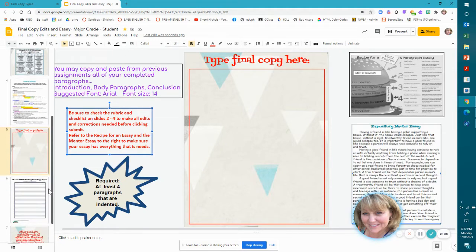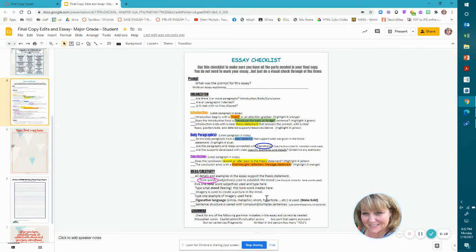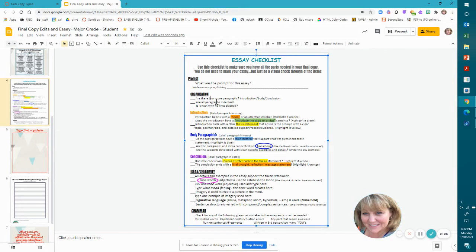So you've typed your final copy, you've gone through the editing process, and you've applied these different checks from the mentor essay to yours. Are there 3 or more paragraphs, which really this should be, are there 4 or more paragraphs? Are all the paragraphs indented? Is it neat with no line skipped?